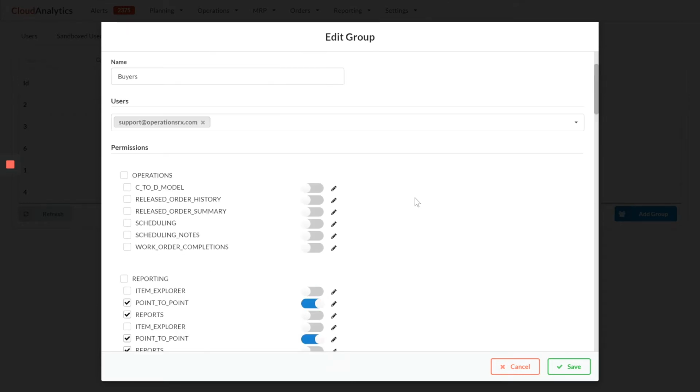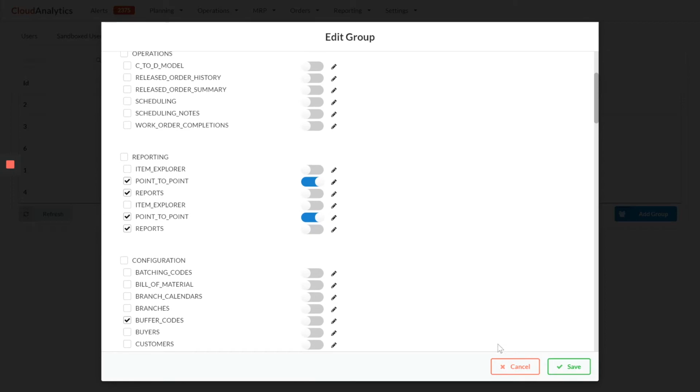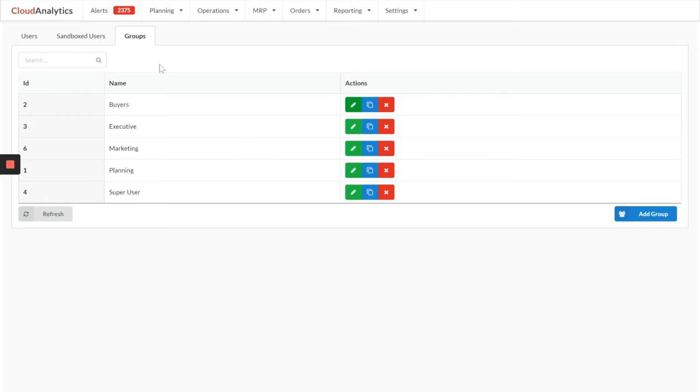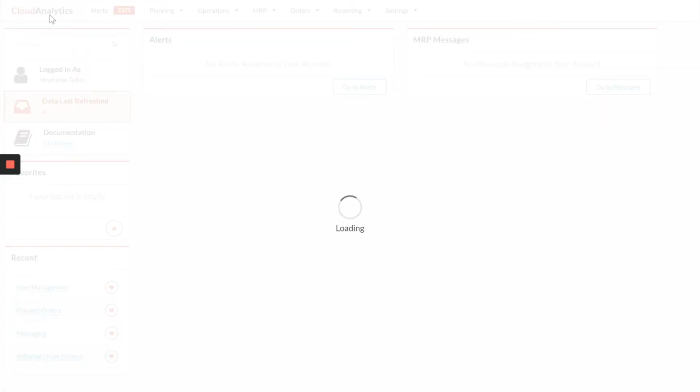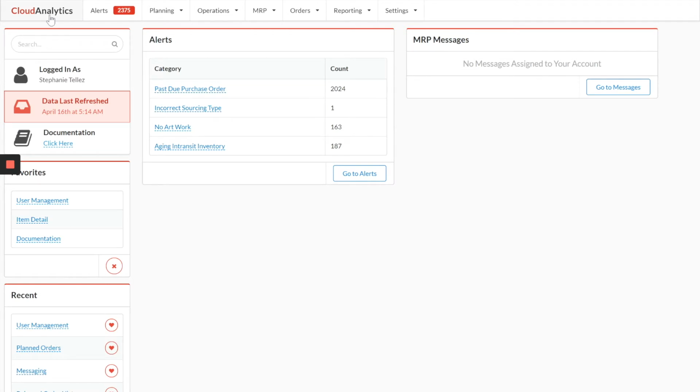If you click back on the Cloud Analytics logo, it's going to take you again back to the landing page. If you hold the control button and click on the Cloud Analytics logo, it's going to open up multiple sessions of Cloud Analytics so you can move between tools very quickly and easily without having to go through a long drawn out login process.